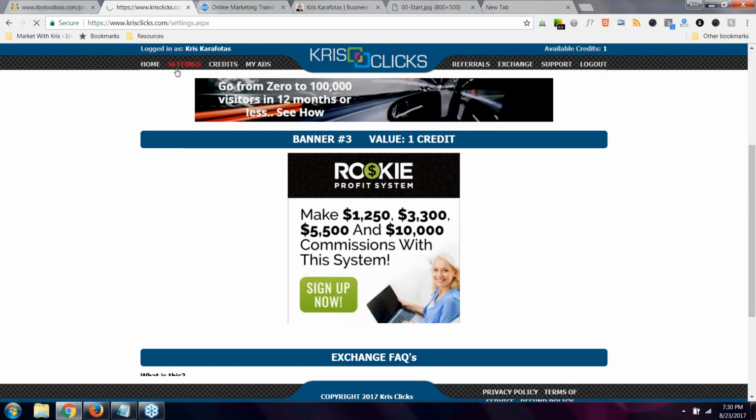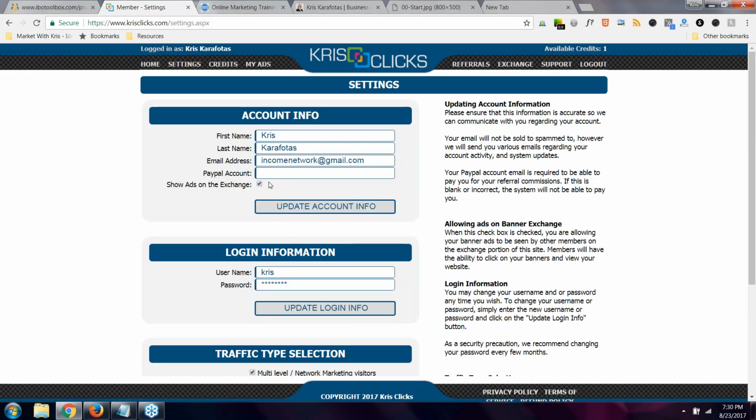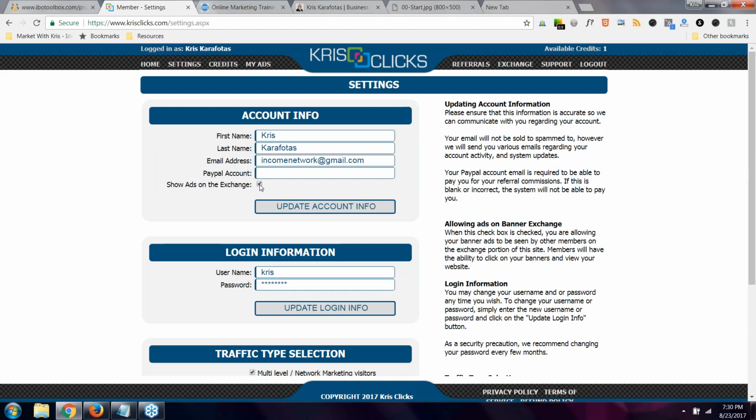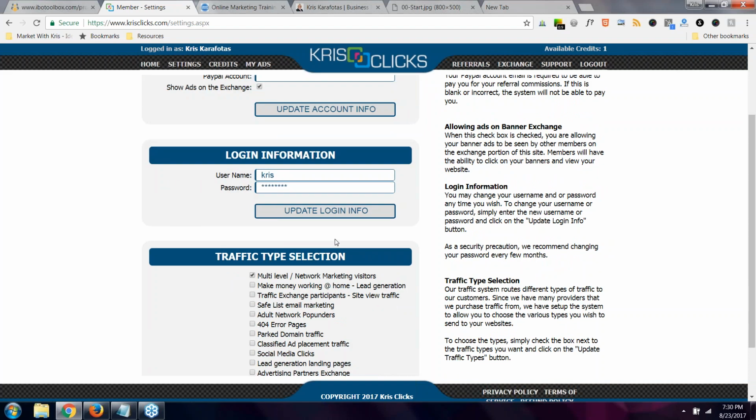So you have the option of either checking that or unchecking it. All right. Now, this is a newer feature. When I first launched Chris Clicks, it was all about setting up your traffic type selection here. So you've got all these different ones that you can set up. You can uncheck this or you can check it. It doesn't matter, depending on what you want.